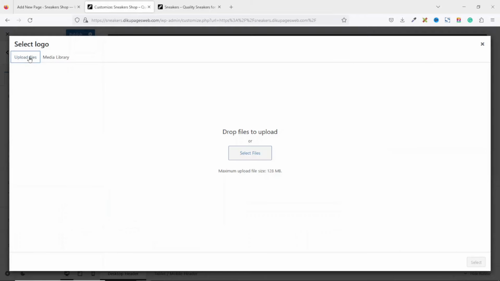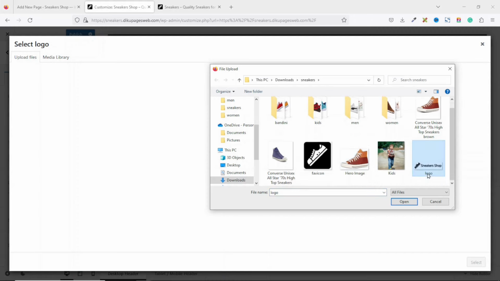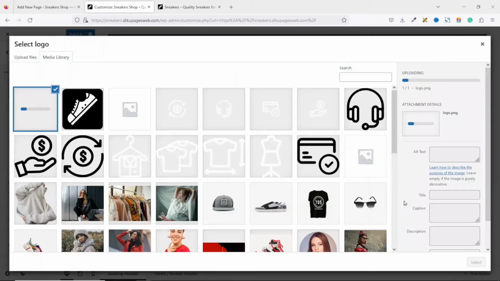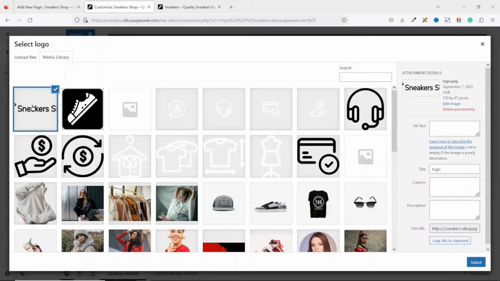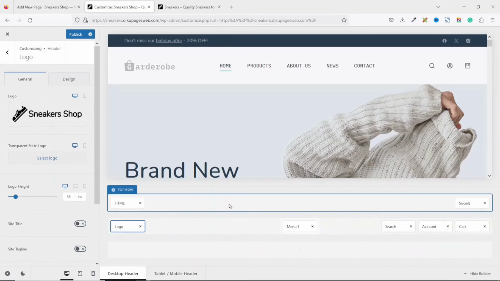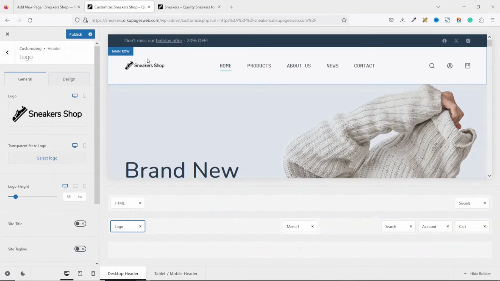I go over to upload files, select files. I have my logo right here. I select it, then I click on open. It is added. I click on select, and you see it's right here. Meanwhile, it's too small, so I go ahead and change the logo height from 35 to 55, and it's looking better now. For now, I'll skip the menu since I don't have all the menu items I want to be adding.